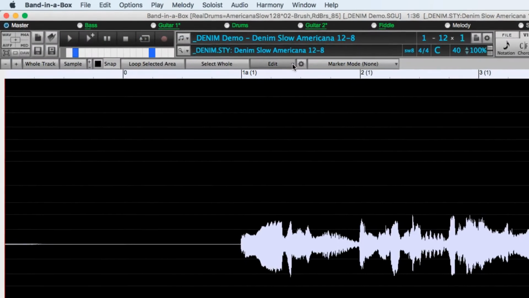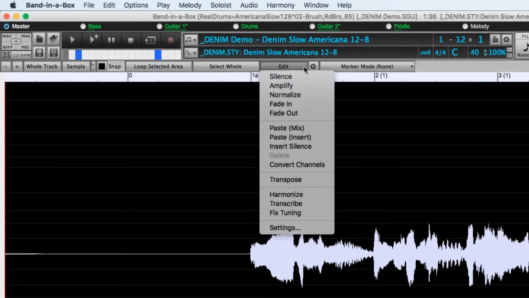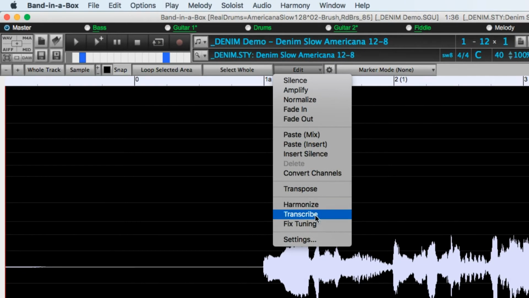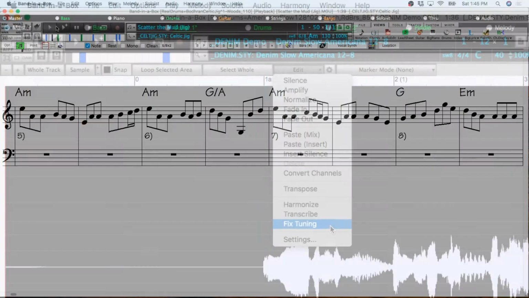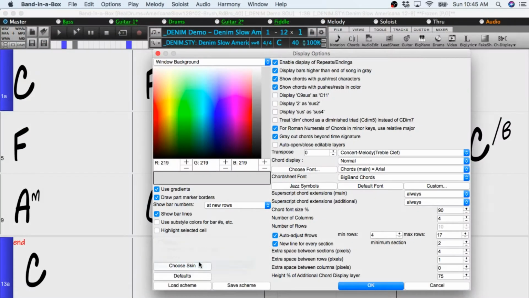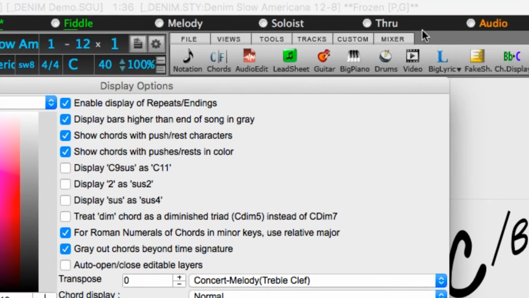The audio edit dialog has lots of other improvements as well, with an audio harmonies feature added, audio transcription which converts a monophonic audio track to MIDI, and the ability to fix tuning for an out-of-tune audio recording. We've added notation support for time signatures like 12/8, 6/8, and 9/8. The toolbar has been enhanced with skins and more customization.